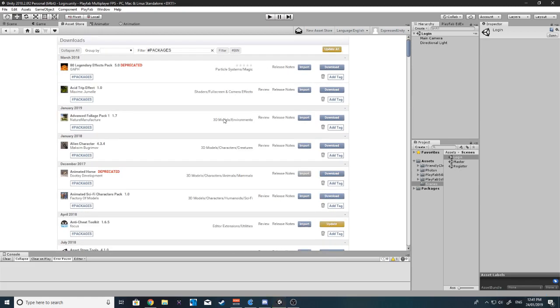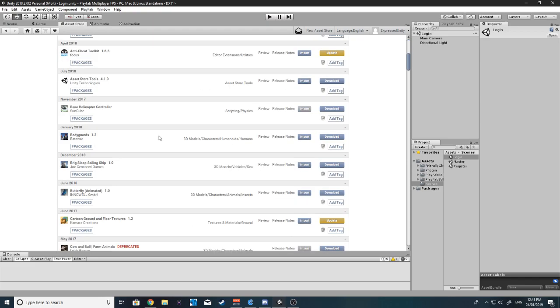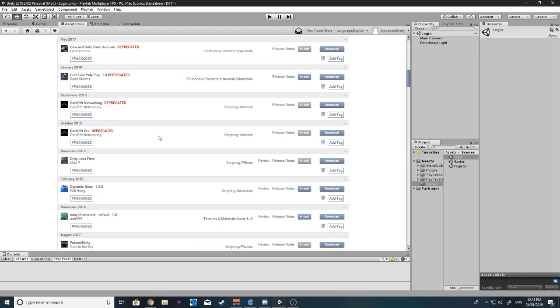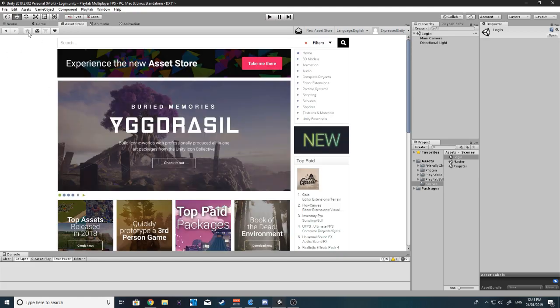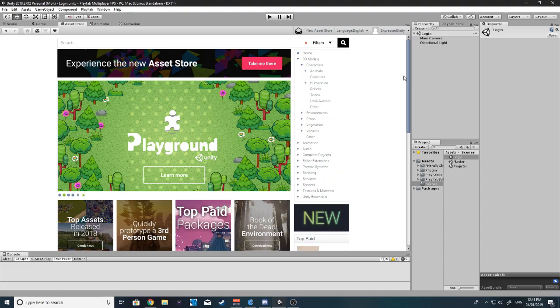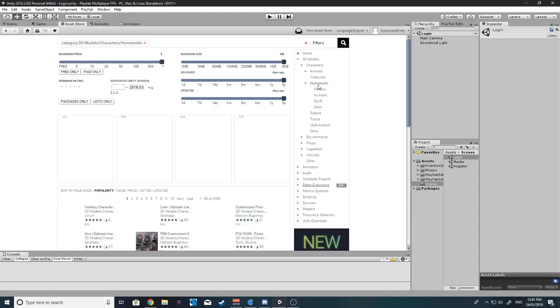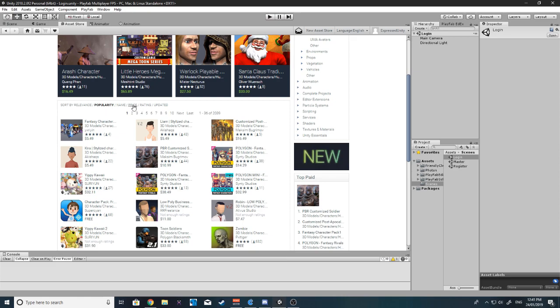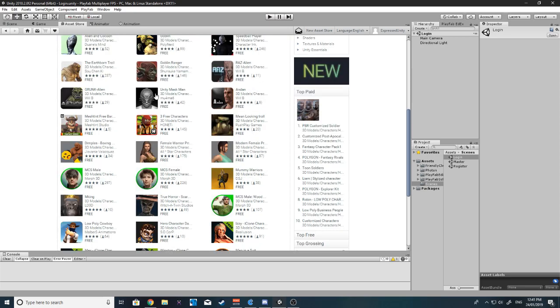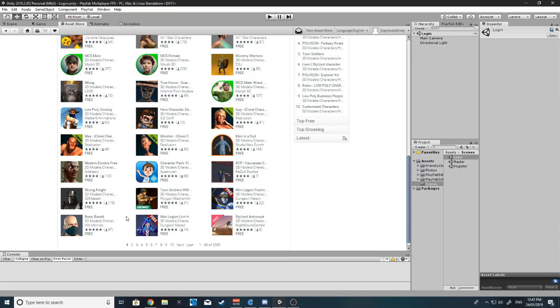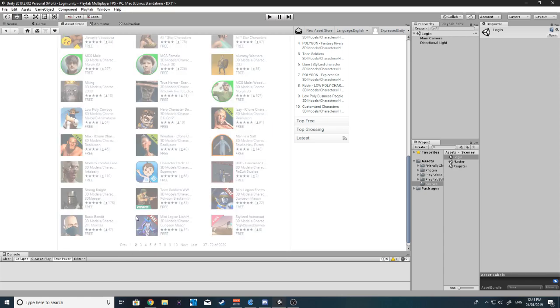Another thing we might actually, I think I have an asset pack as well. You know what? I'll use free asset packs so you guys can follow along. So I'm gonna go to 3D models, characters. Let's see if we can find a humanoid character. I'm just gonna be using all free characters just so you guys can follow along with what I'm doing. Let's see if we can find some sort of soldier.